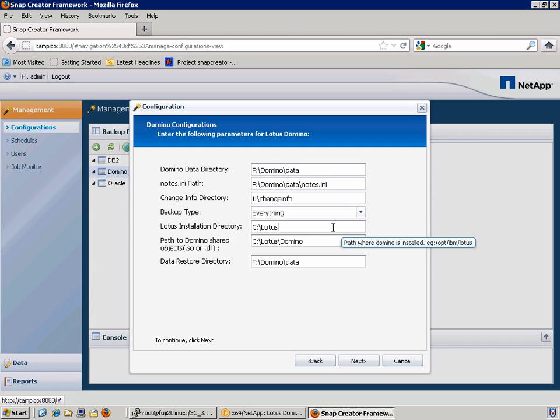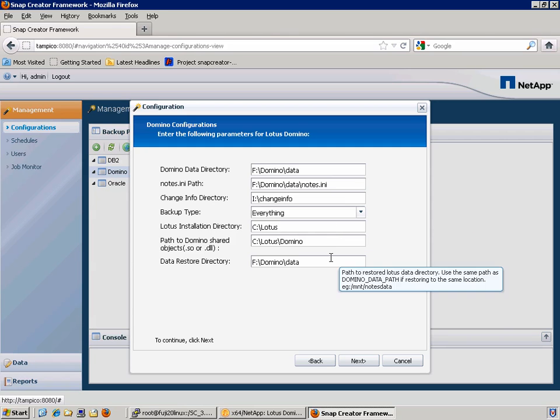As you're using Snap Creator, you can hover over any of the parameter fields and it will give you helpful tooltips about what kind of information is expected and oftentimes examples of what the completed field should look like. When you've completed entering your plugin parameters, click Next.